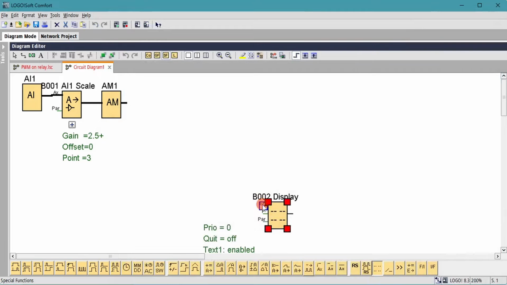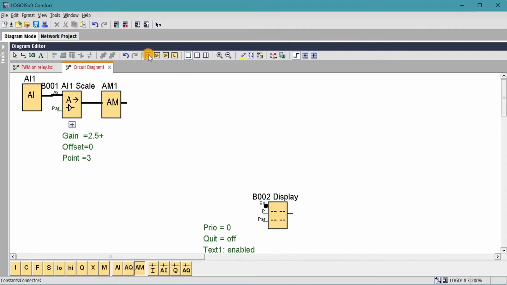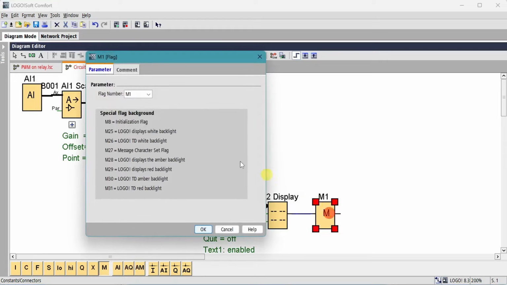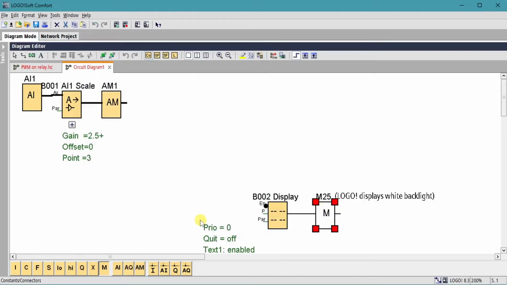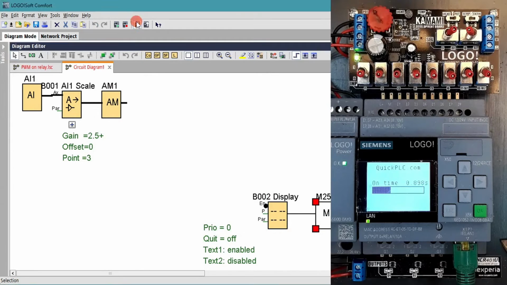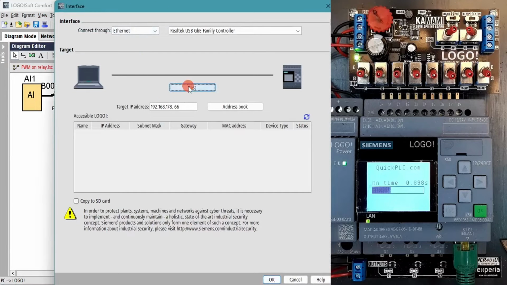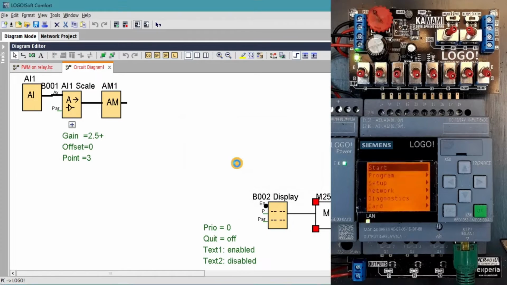The message text needs a high on the input. It defaults to low, so if we just use the invert connector on the input, it will default to high and be permanently enabled. The message display needs to terminate. We'll use a marker for this, and we'll use M25 to turn on the white backlight. I've pre-configured the IP address in the project properties, so we'll test that. And we get a good result. We say OK, transfer the program.